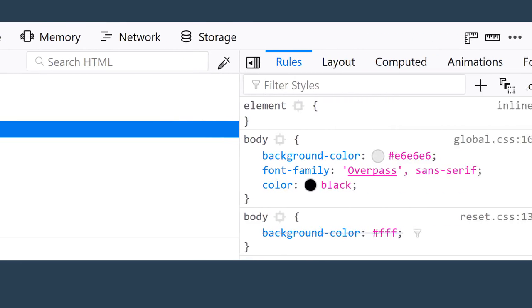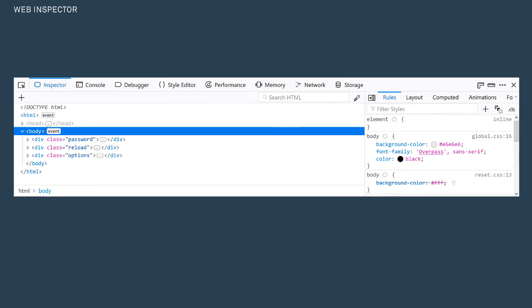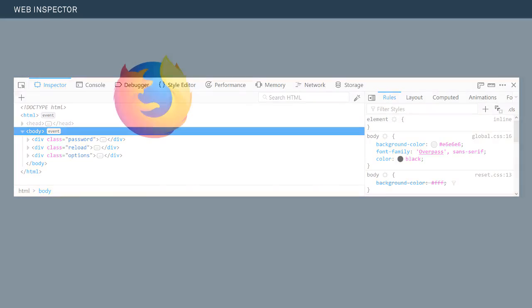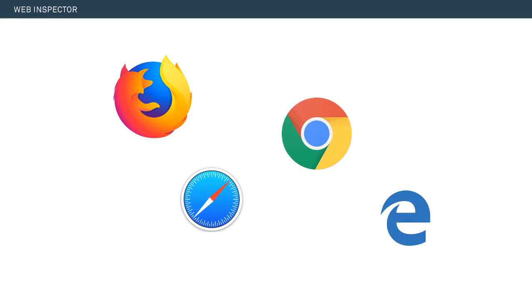And more importantly, you can debug your own work, figure out why something might not be working, or you can use it to experiment a little bit by changing your design right in your browser. I'm going to show you the Firefox Web Inspector, but Chrome, Safari, and Edge have similar tools, and they all work the same way, and you can use the browser of your choosing.